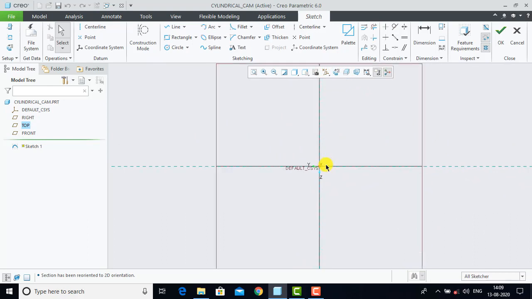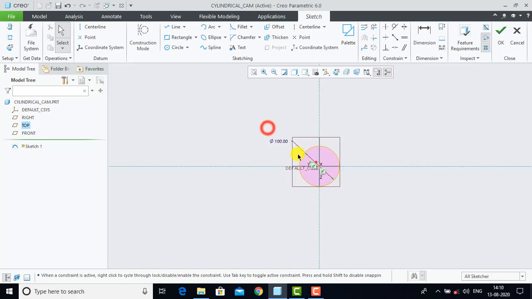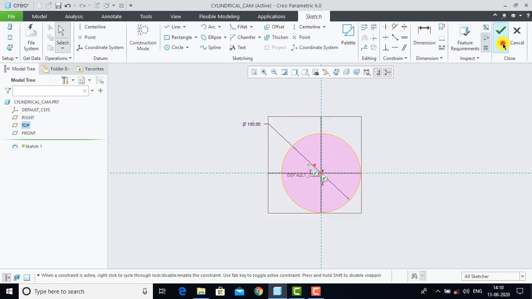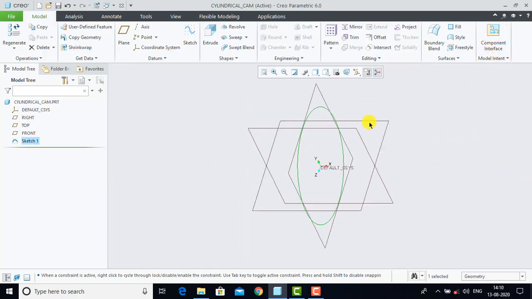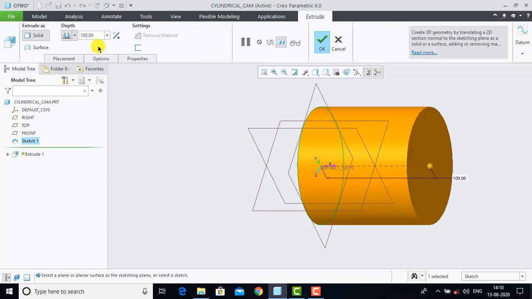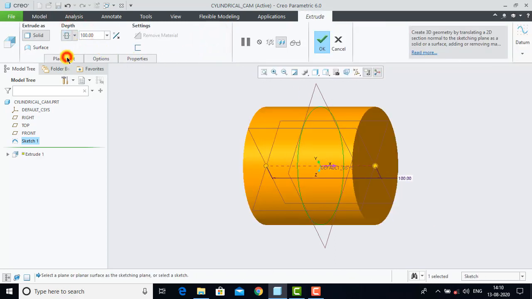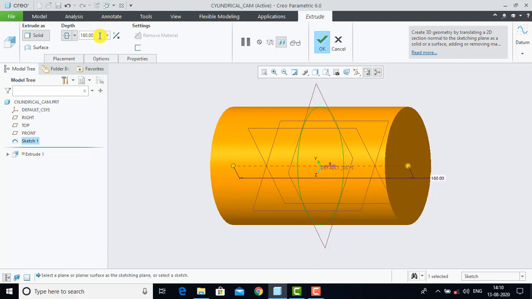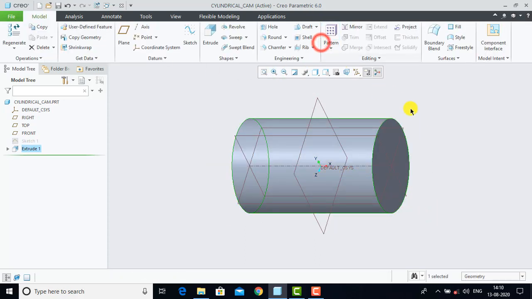Now here first we'll create one circle. So we'll select circle and we'll draw one circle over here. The diameter of the circle is 100 mm. So we'll enter here 100. Now we'll click on OK. Then we'll go for the extrude. In the extrude we'll select here the mid plane so that the extrusion will be on both sides of the sketching plane. And the depth of extrusion is 160. So we'll enter here 160 and click on OK.